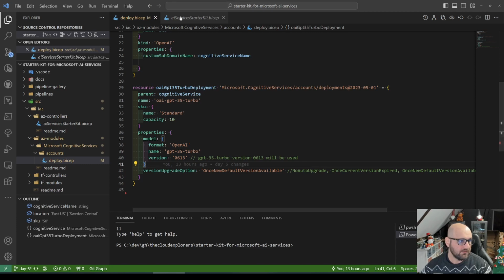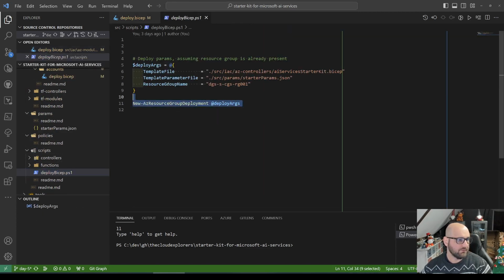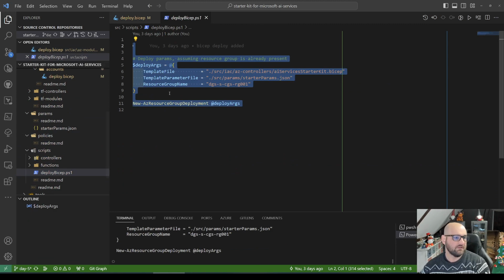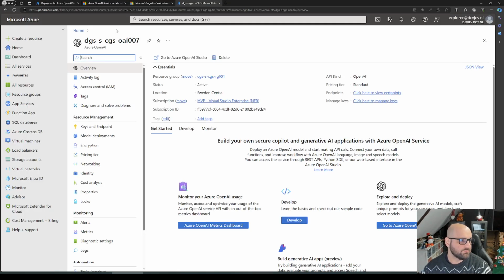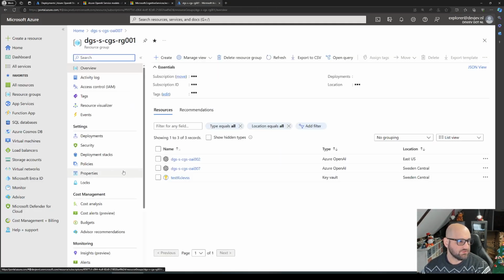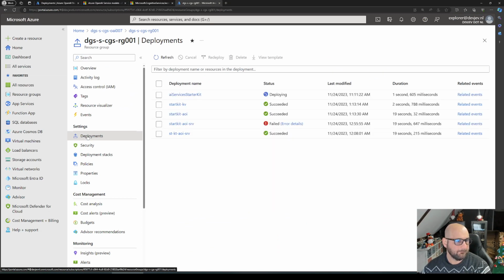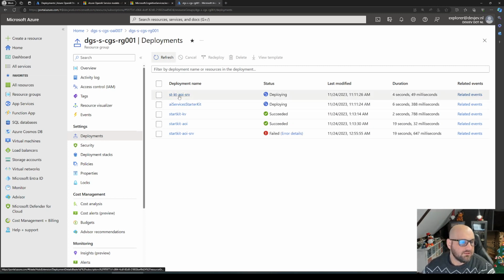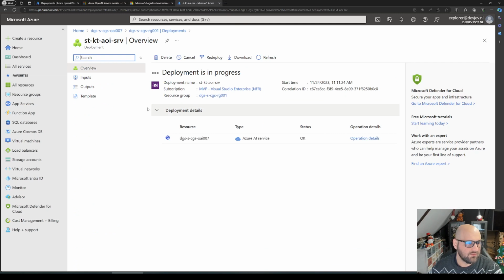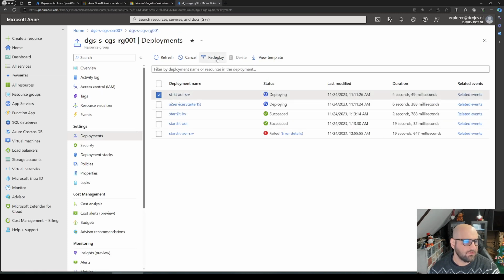So let's save, run our deployment script, and see if we can create a model. If we go back to the actual service, to the resource group, we should see a deployment going. You can see the AI starter kit is deploying. The starter kit, Azure OpenAI Service, being deployed. And normally this took me a couple of seconds, maybe a couple of minutes, I guess. There you go. The service is deployed.